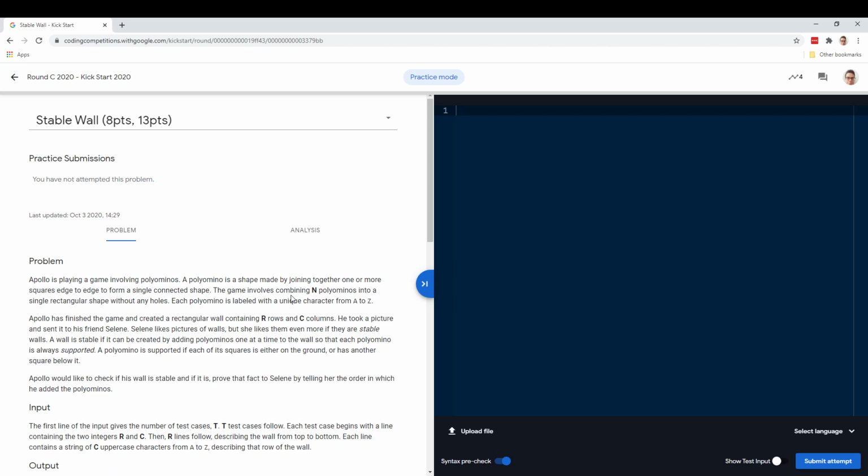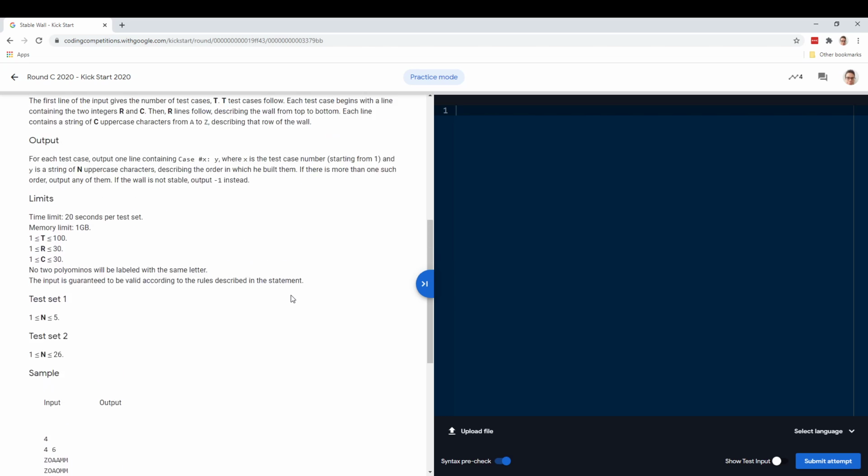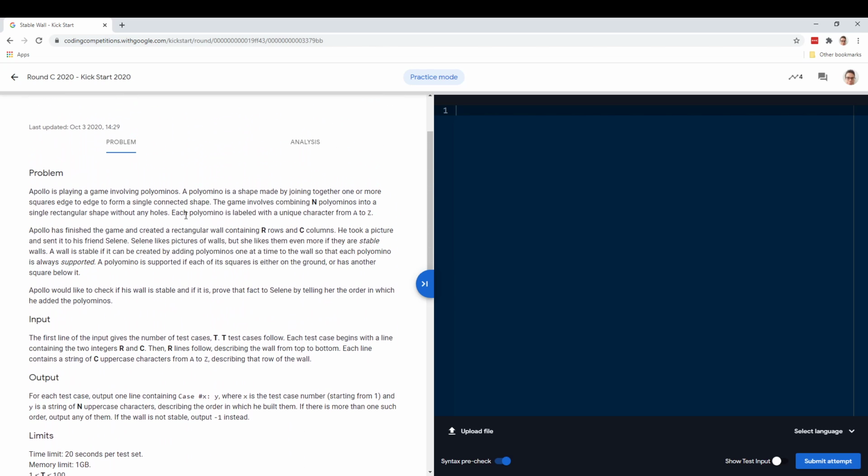Let's move on to problem B. Stable wall. Oh no, looks like geometry. Okay, so we have a polyomino. It's a connected shape in a grid. And we want to, or have, connected n polyominoes into a rectangular shape. They're all labeled A through Z.